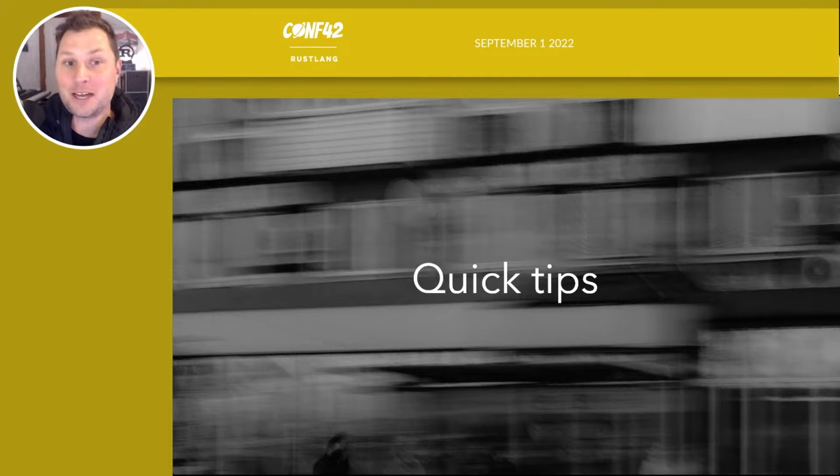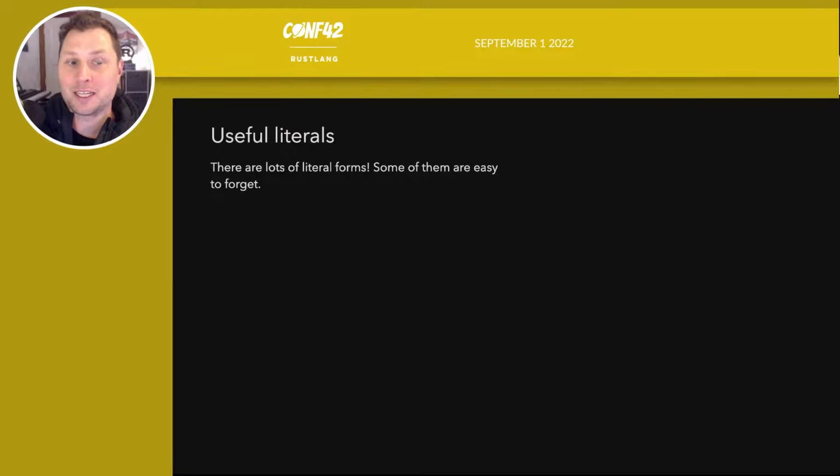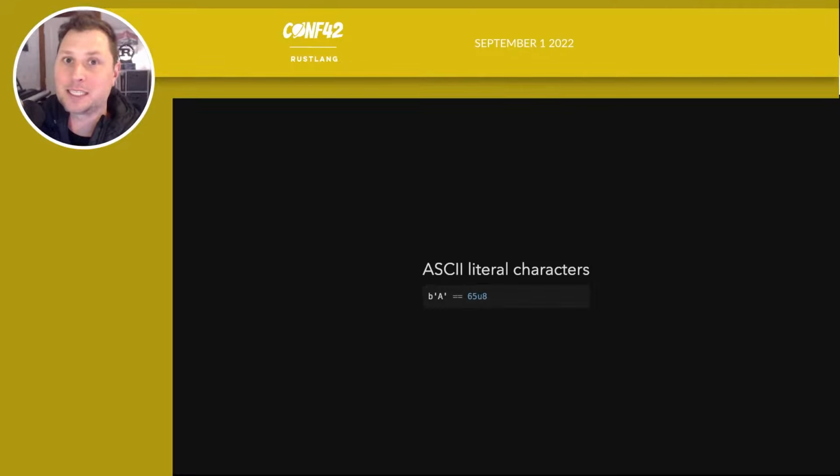Okay, let's start off with a couple of very small, quick tips. Some really useful literals exist in the Rust language. One of them I quite like is the byte literal for being able to encode ASCII as an integer, as a u8 integer rather than as the char type, which takes 4 bytes. If we prefix a character literal with a b, we get a u8 value. So capital A is the number 65 as a u8 value.